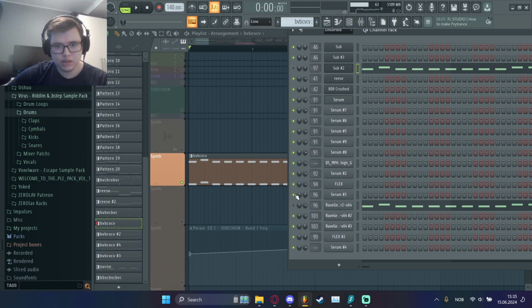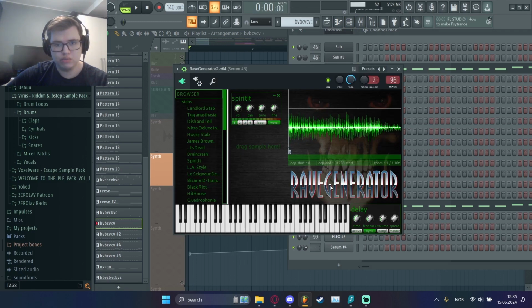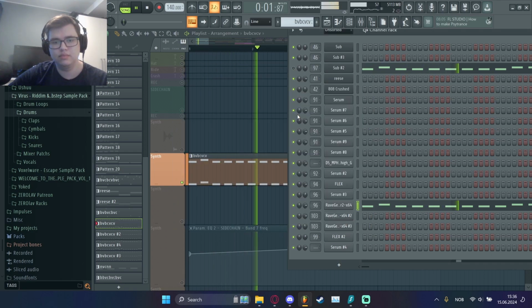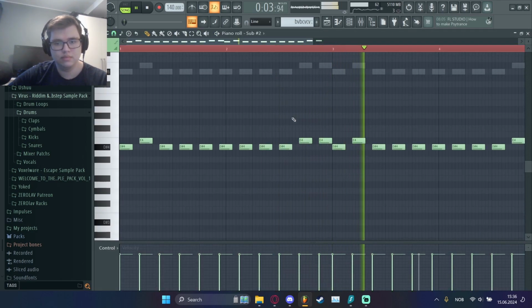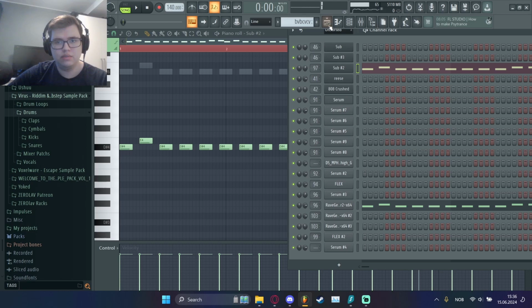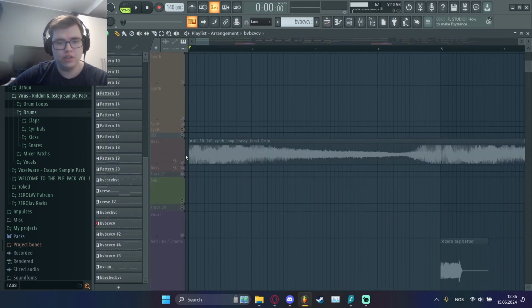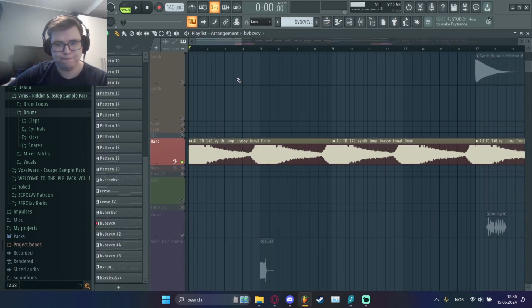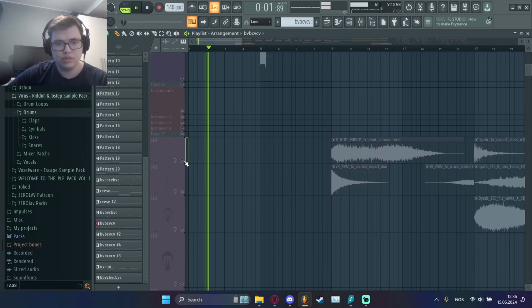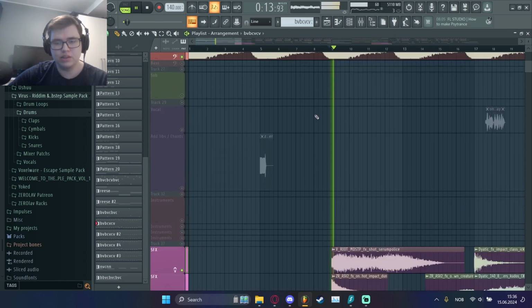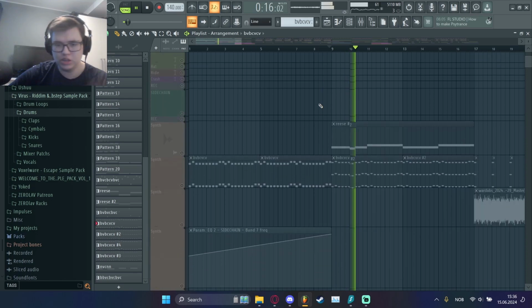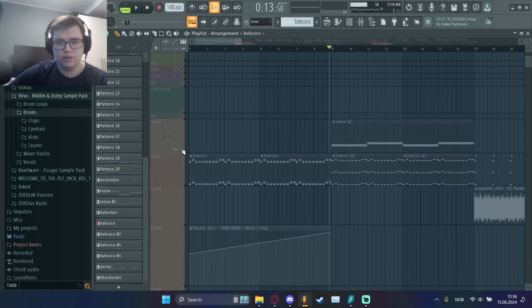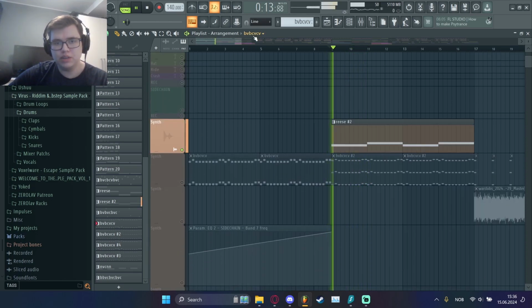Over that is the rave generator, which is one of my favorite sample-based VSTs. It just has a bunch of old rave sounds on it, so I just play this. Very simple. And on that, I have a couple effects. I have this little atmosphere thing. I have an impact, a siren. Not much to it.